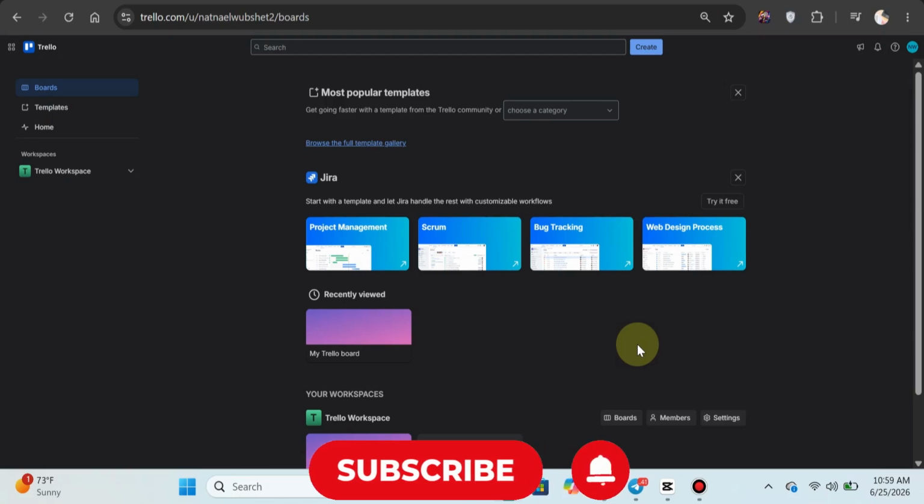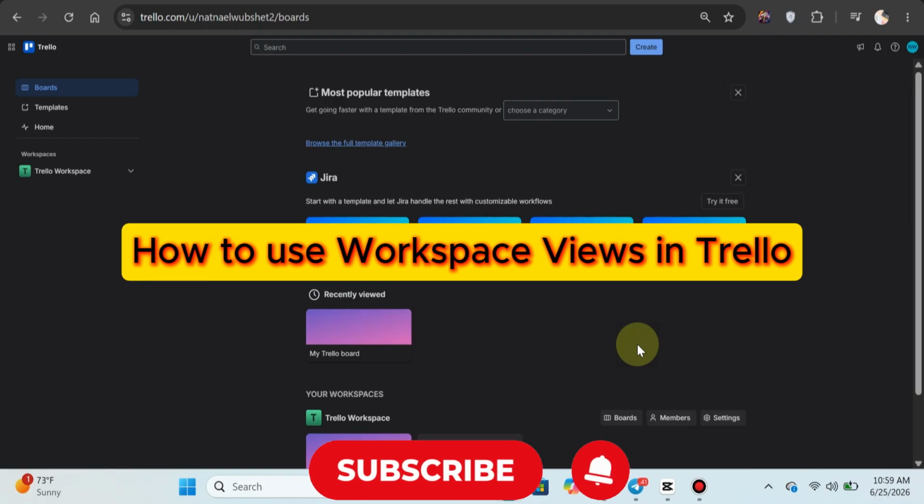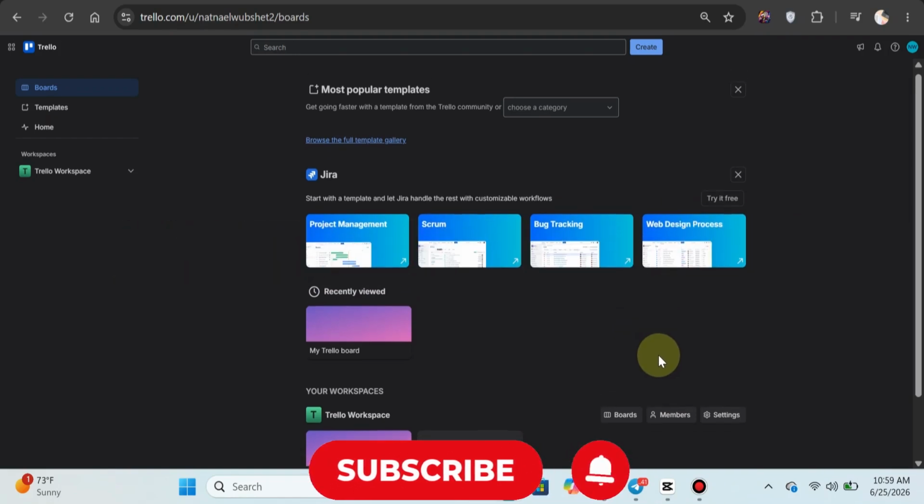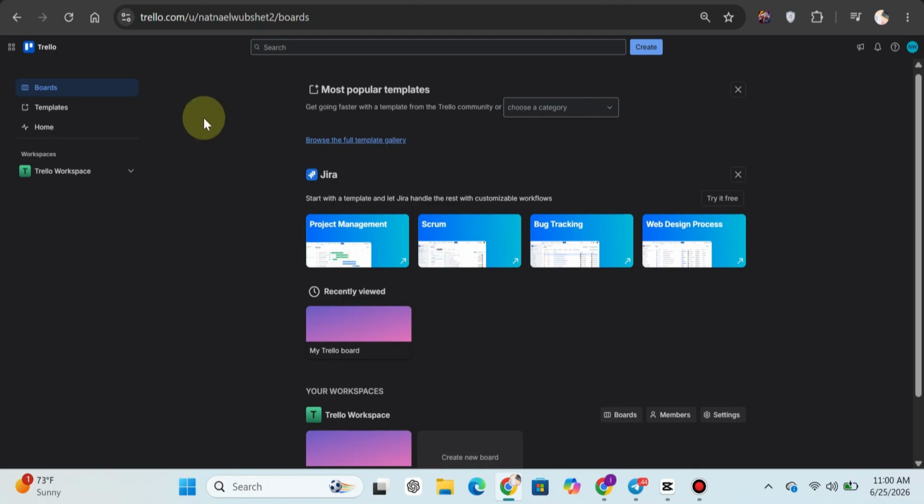In today's video, I'm going to show you how to use Workspace views in Trello step by step. Workspace views allow you to see information from multiple boards in one place, helping you manage projects and track progress more efficiently. So let's get started.